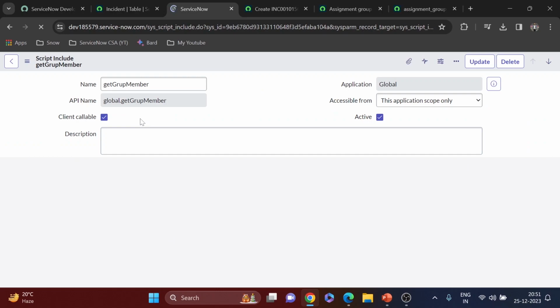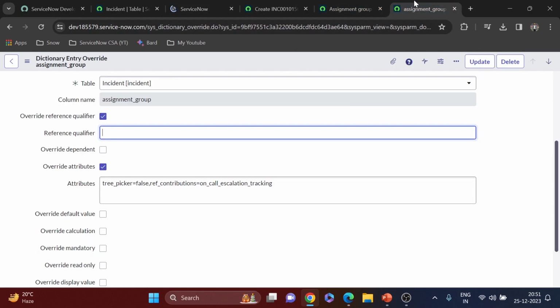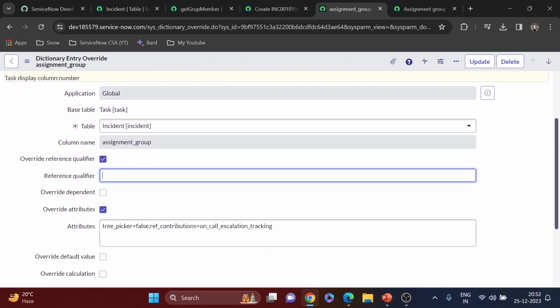So that's again the benefit of using a class based script include, where we are declaring a class and we can declare multiple functions. So I'm going to declare another function here, and we will call the script include from this area, from this reference qualifier, right? So isn't it great, right? So we have seen as of now from client script we have called script include. Now we are going to call script include from the dictionary override reference qualifier, right?